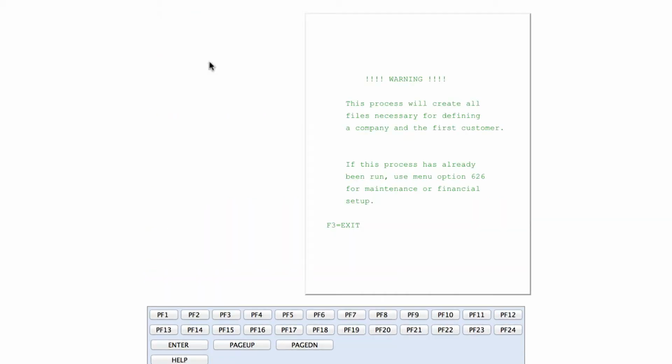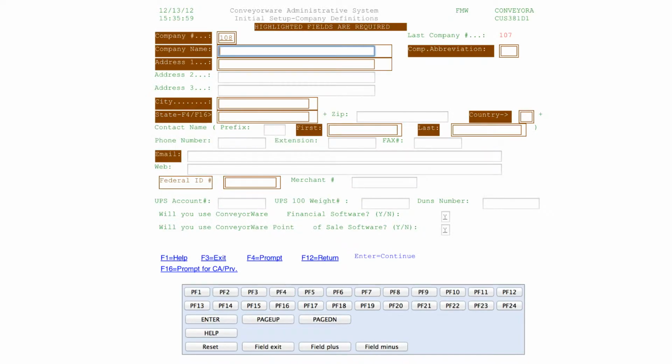A warning page will come up to alert you to the fact that you are about to set up a new company. Hit your Return Enter key to proceed. Here you will input your basic company information. Keep in mind that the fields that are highlighted must be populated before the system will allow you to move on. Any information beyond what is required will help give the system a more complete idea of your company and its needs, so it is recommended you complete as many fields as possible. You will be able to edit your information in the future by clicking on Change Company Definitions, number 626.